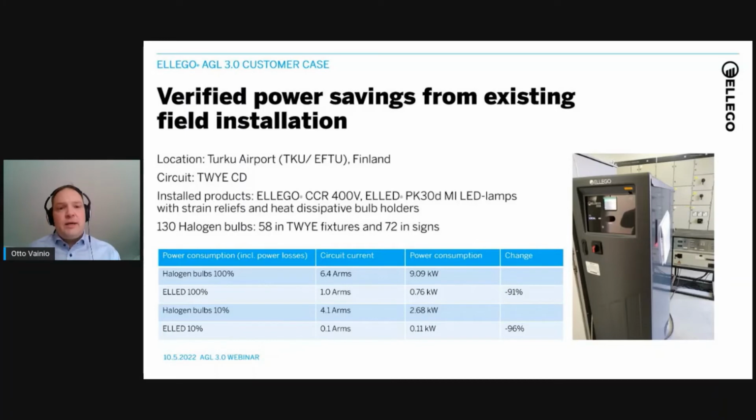But with the LED run at 10% luminosity, because the LED is a linear device, if 100% usage is 1 amp, 10% is 100 milliamps. And with 100 milliamps, the power consumption from the supply network was measured to be 110 watts. Out of that 110 watts, 75 watts went into this 130 bulb circuit with 9 signs, 58 taxiway edge fixtures. And the rest, roughly 40 watts, is internal losses within the CCR. And that's a power saving of 96%.